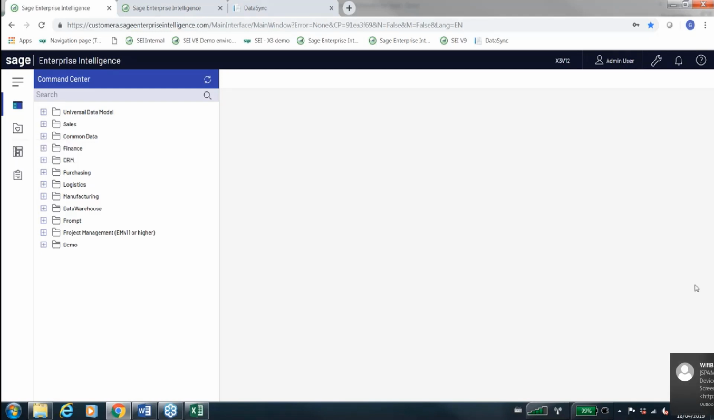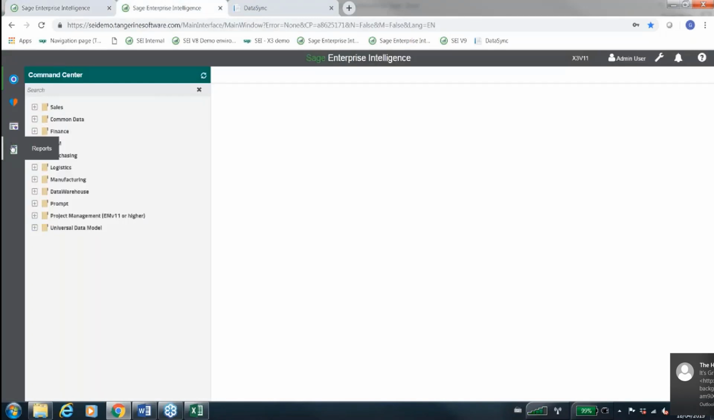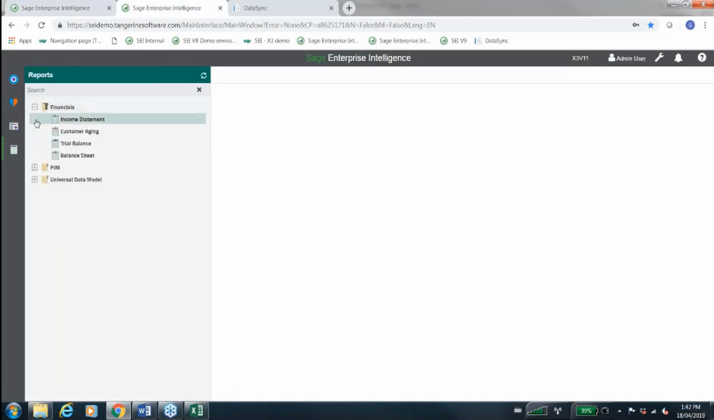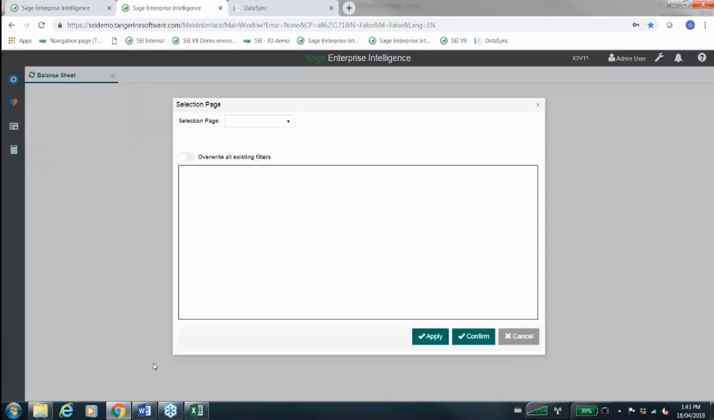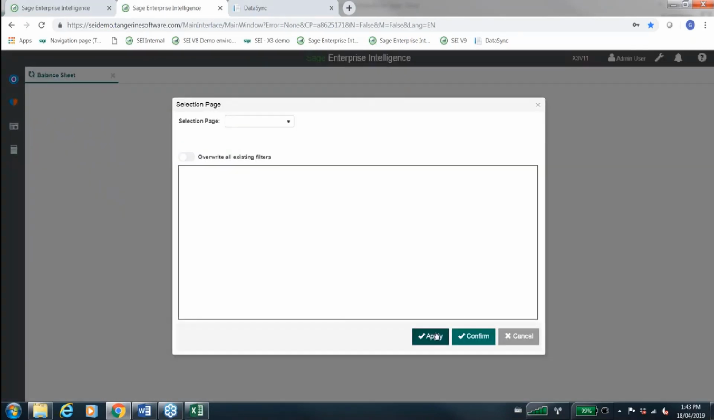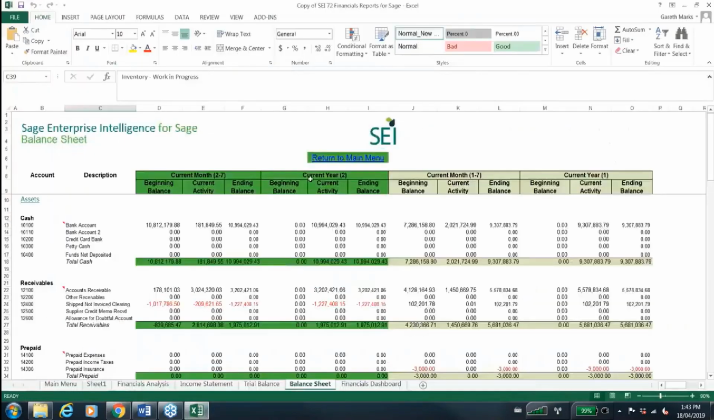Does Sage Enterprise Intelligence have standard income statement and balance sheet reporting? Yes, it does. We have that available within the Excel. For example, we have a standard balance sheet here, as well as on the Excel side. Let's just apply this and confirm. We have a simple, typical balance sheet that comes out of the box. So yes, it does.